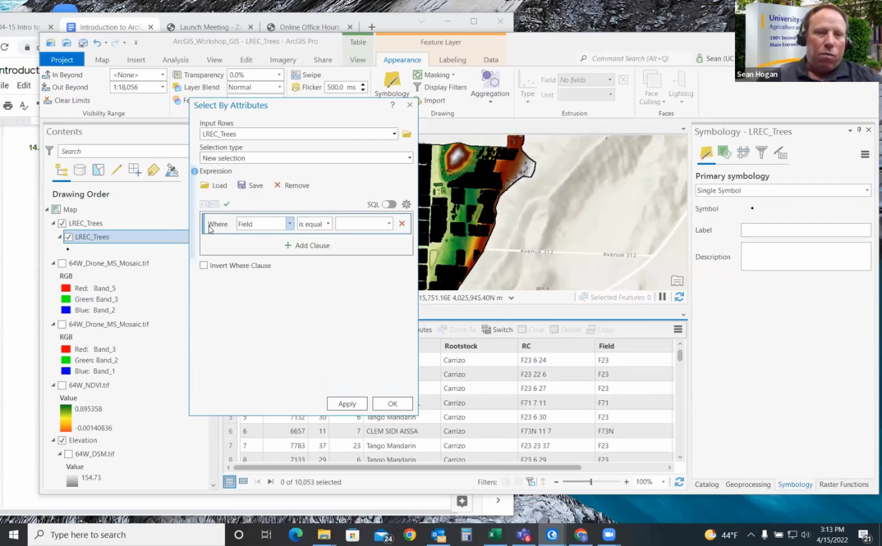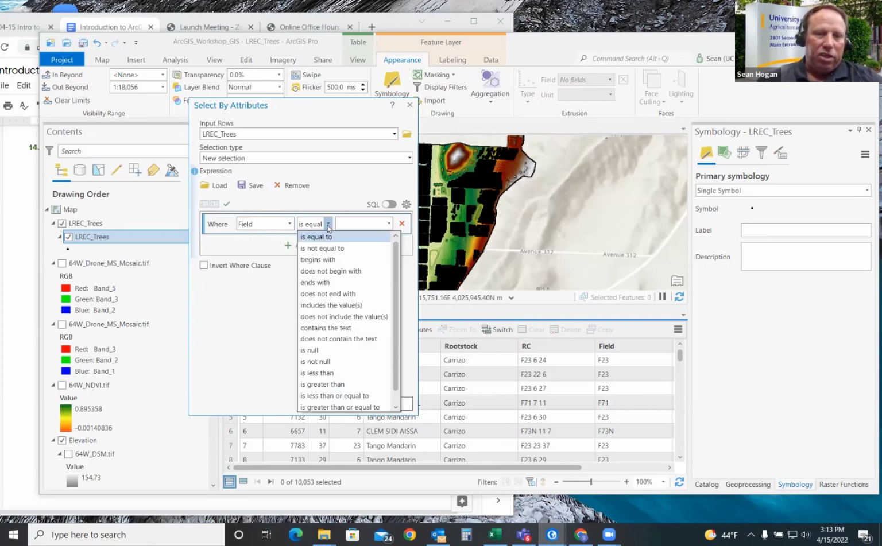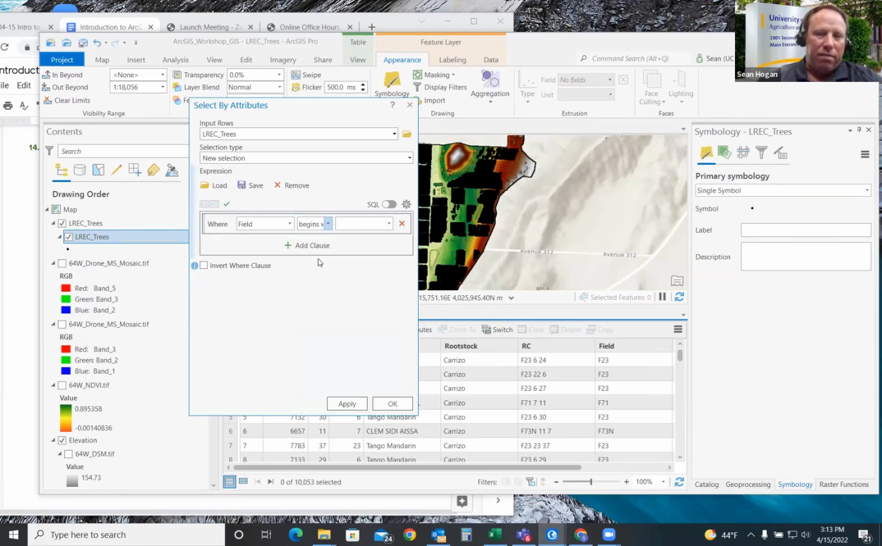Here, we're going to say where the option is field. Where field is not equal to, that's a little too much. We'll just say begins with, because some of these are more complex. And on the next box, there's a drop down. You can see there's tons of these, a whole bunch of them, but I just know that we want F64W and click apply.